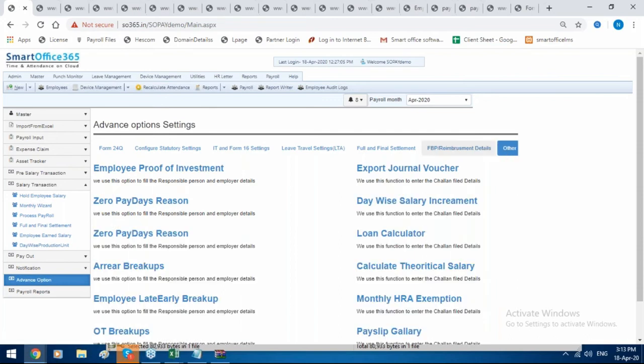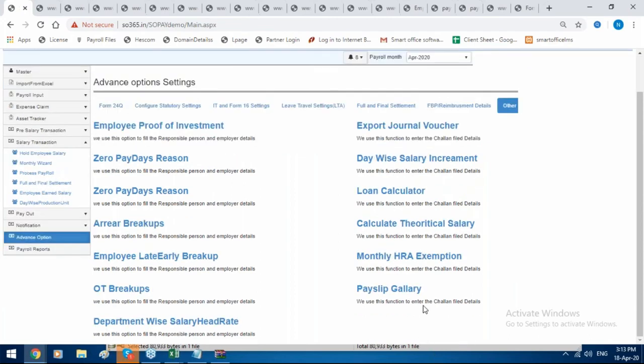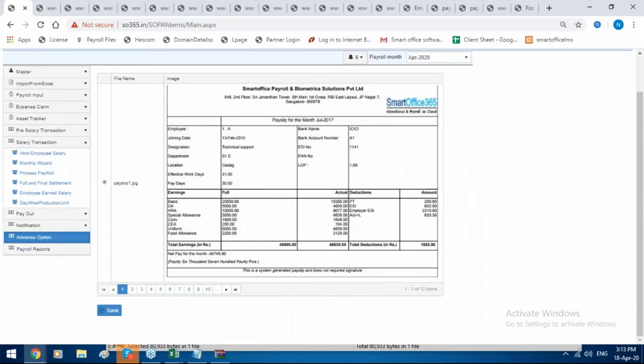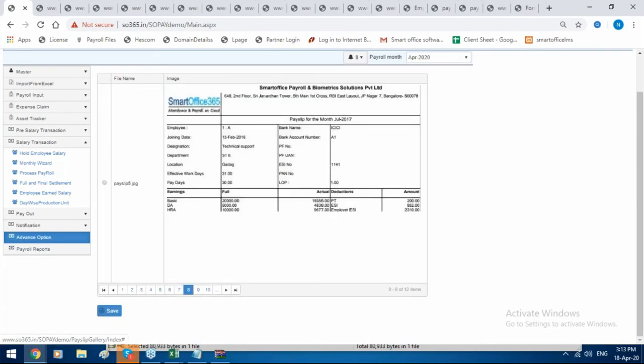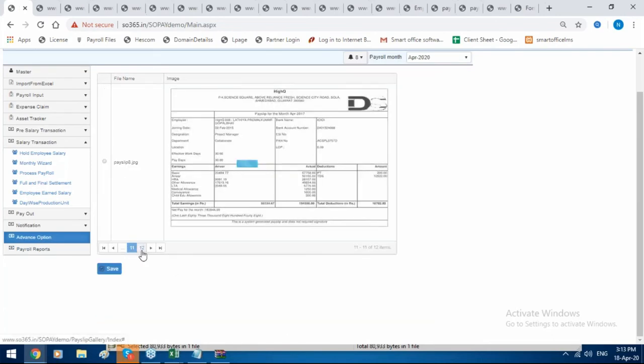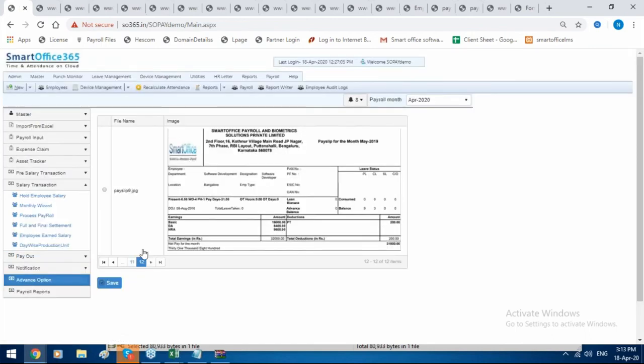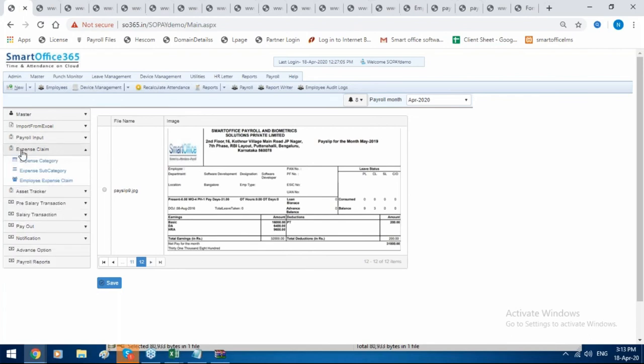Okay, here are other details. In other details, click on payslip gallery. These are the formats of payslip. From here you can select the particular format. Almost 12 reports are there. Apart from these options, we have another option called expense claim. If in your company you are allowing employees to claim their expenses for whatever they have done for office purposes, that employee can claim from the mobile application also.